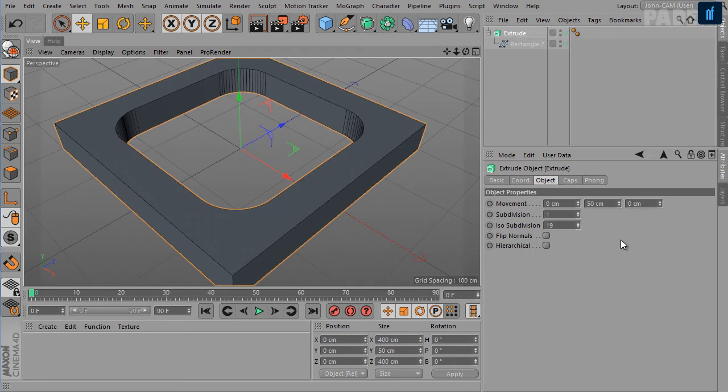Next option is flip normals, that is used to reverse the direction of the normals of the extrude object. Generally, Cinema 4D will point the normals in the correct direction. However, in some cases where open contours are there in the model, it is not possible for Cinema 4D to know which way they should point. So in that case, you can use the flip normals option. Next is hierarchical.